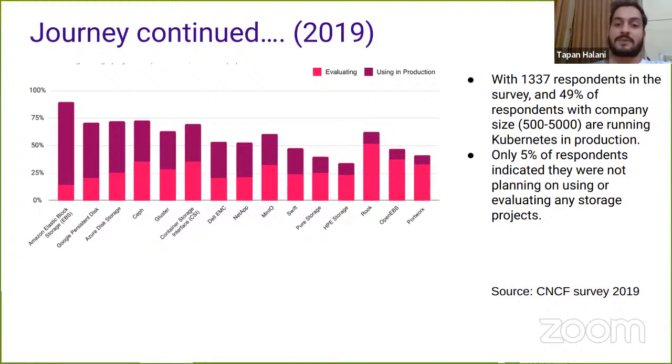But basically, 95% of people are either running stateful workloads in production, or they are evaluating their options of running stateful applications in production. And all these different technologies that you can see here are providing different kinds of storage solutions, mapping their cloud-native storage solutions to Kubernetes.